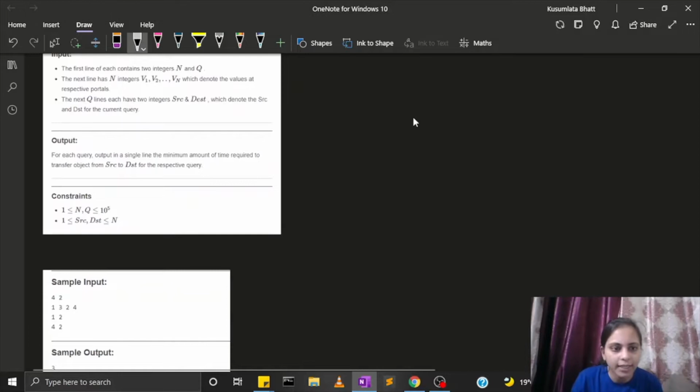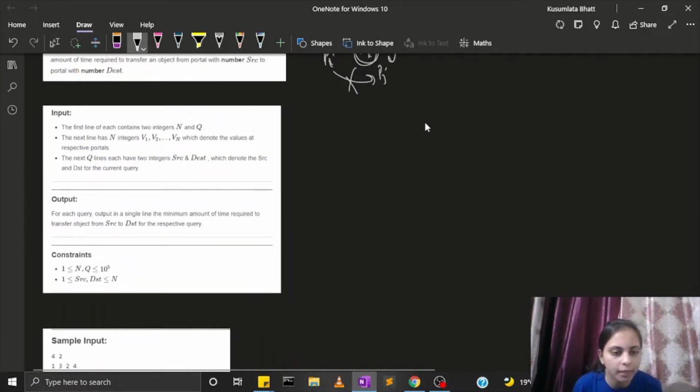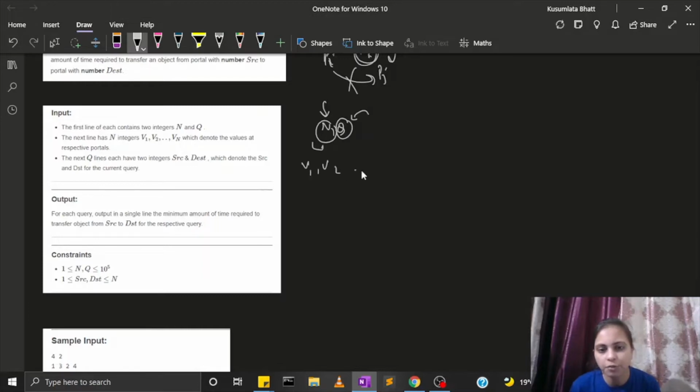So let's understand it better by taking the sample input, but let's first understand the input format of this problem. We are going to have n and q variables. There are no test cases; there is only a single test case in this problem. Here n is the number of portals and q is the number of queries. Then we have n integers v1, v2 to vn, which are the values associated with the portals.